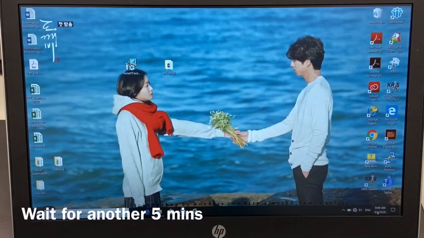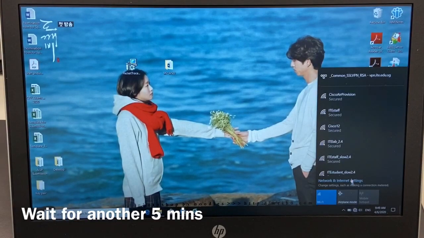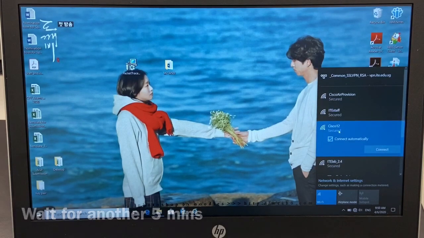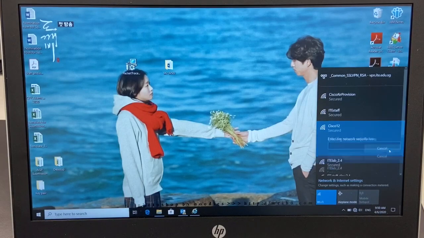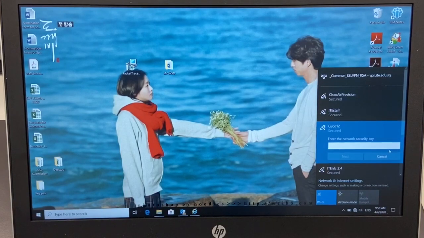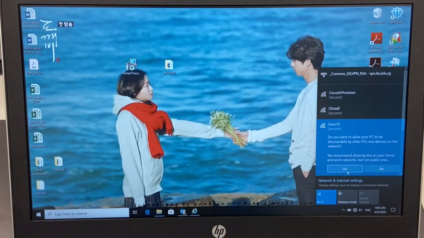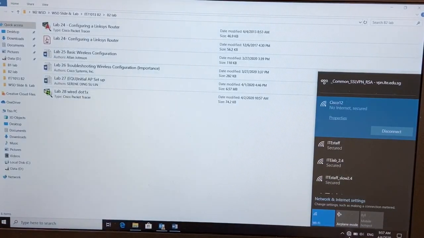After waiting for about 5 minutes, you go to your network and check whether your SSID Cisco 12 appears or not. Then you click connect. The password is Cisco 123, the password that I just configured. You can see that it is connected, but there is no internet.